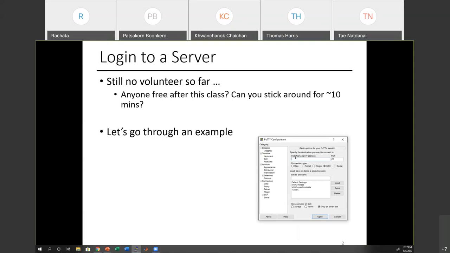When you download this program called PuTTY, this is what you get when you open it. It has a window with a hostname field, where you put in the IP address of the machine that you want to connect to. I already saved a session, so I can just double click on the saved session.